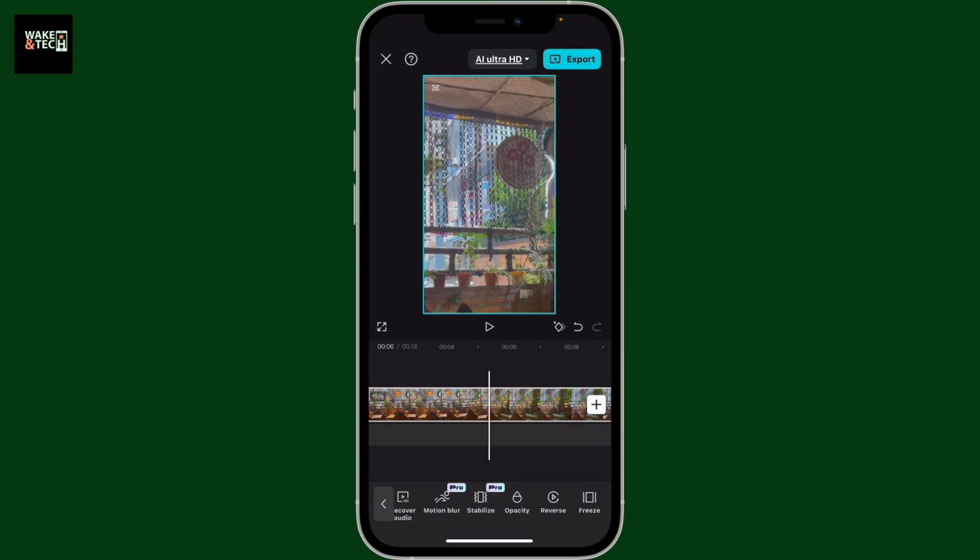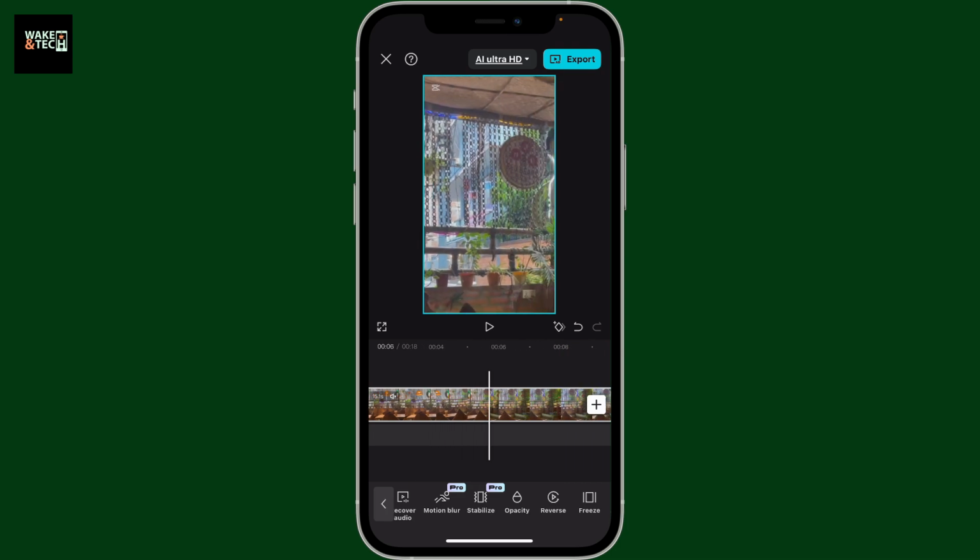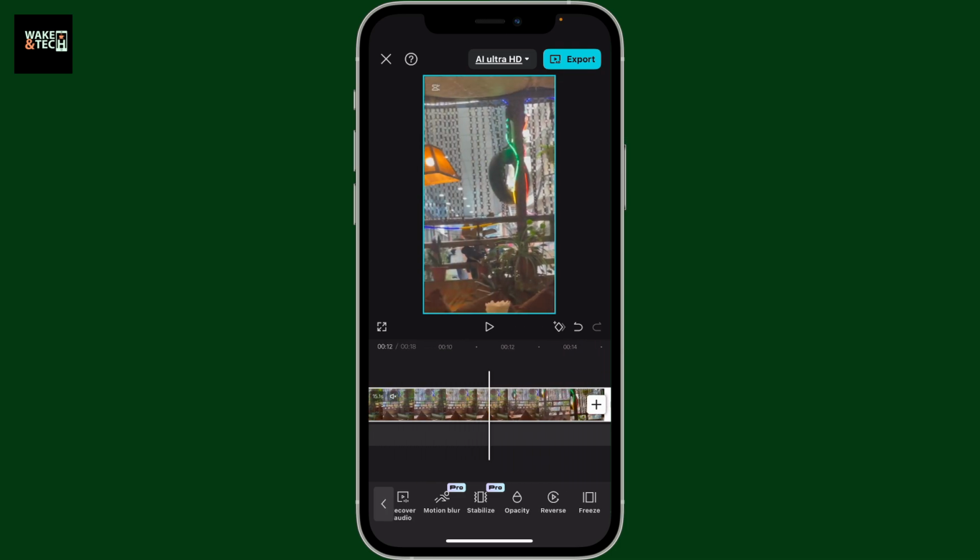You can still trim, add effects or music as usual onto the video, and that's how your clip is ready. That way you will be able to reverse a video on CapCut.